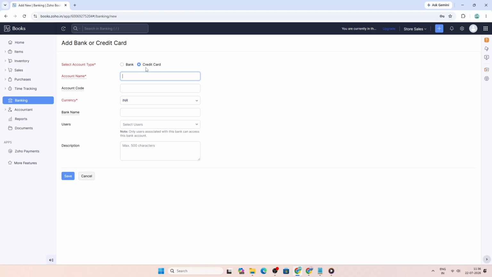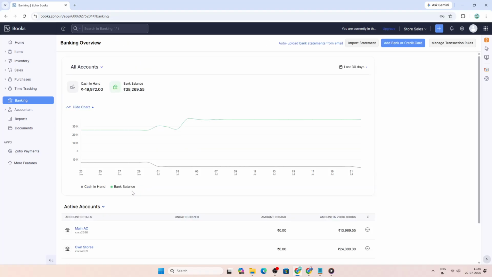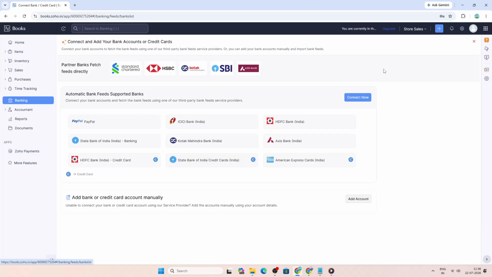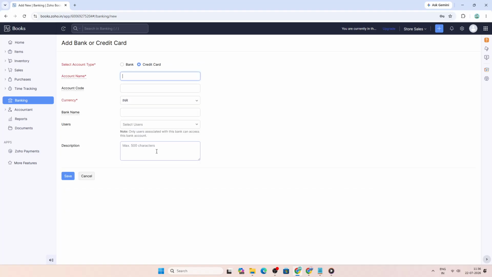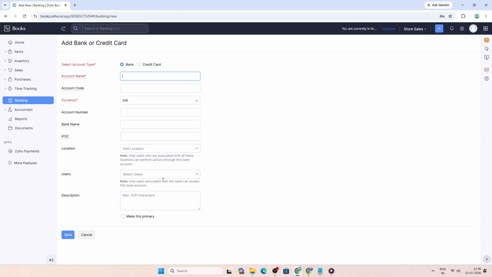If your bank isn't supported for automatic feeds, you still have another option. On the same page, you can add the account manually and then use the import statement feature to upload a CSV or OFX file downloaded directly from your bank. This is a helpful alternative if automatic syncing isn't available.